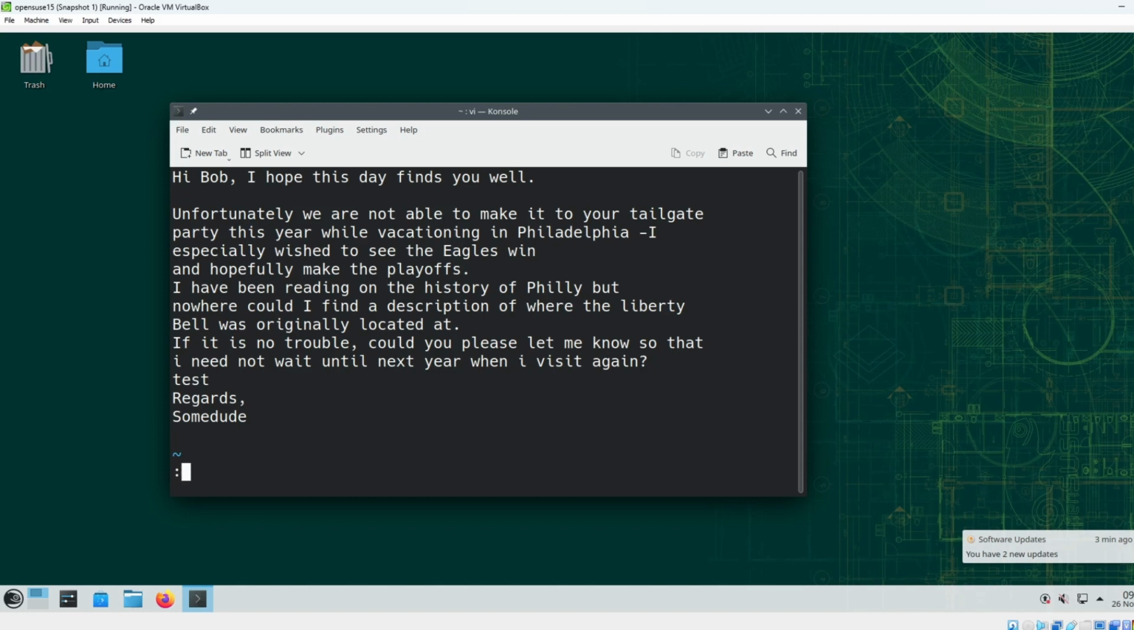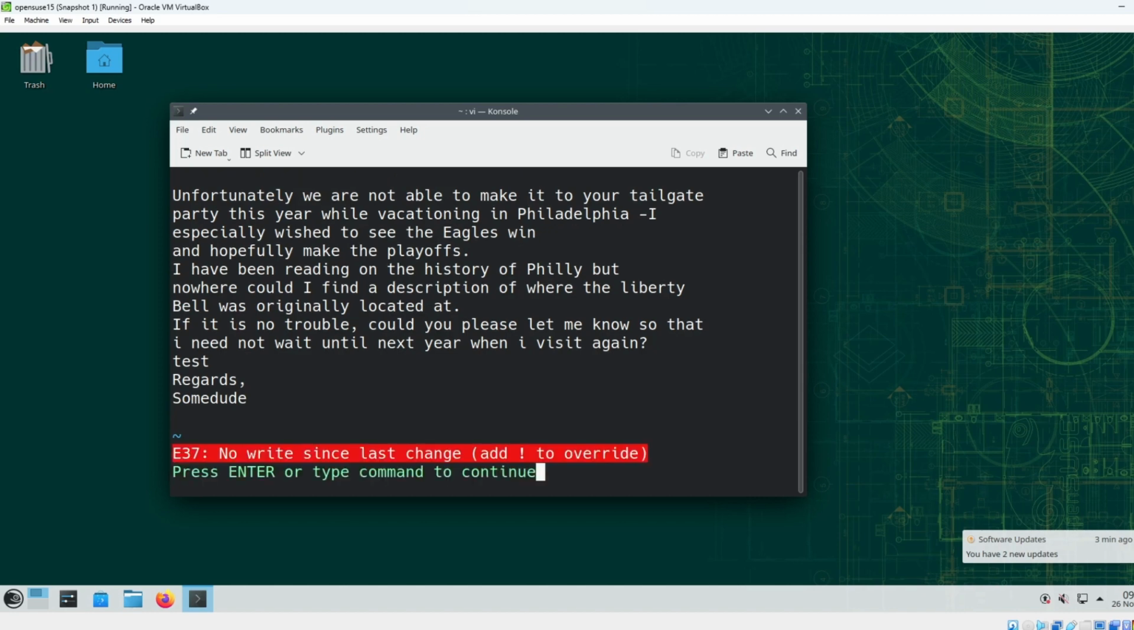shift, semicolon, get the colon prompt, and we'll type q. And what happens? Well, we didn't write it. So: no write since last change. I have to add an exclamation point to override, or press enter to continue.